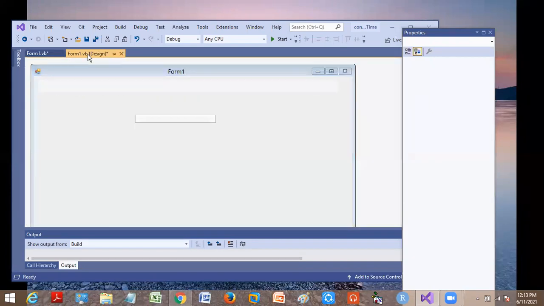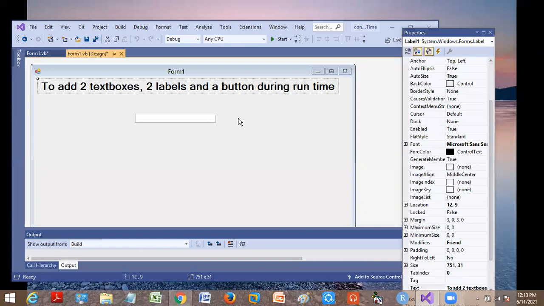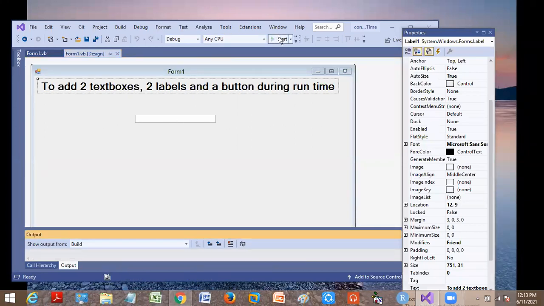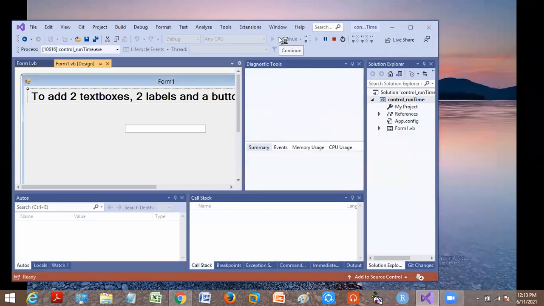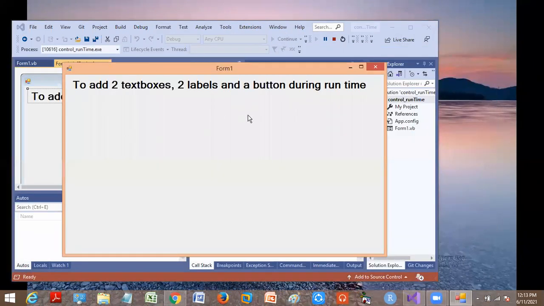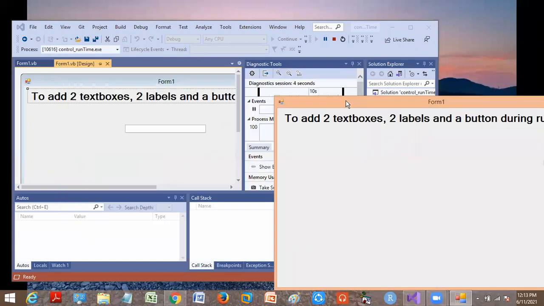If you get any errors, you need to know how to debug them also. So let me run the program now. Yes, I have a text box inserted in my design, but it is not visible. Why is that?